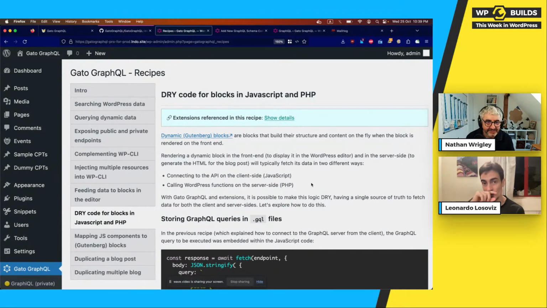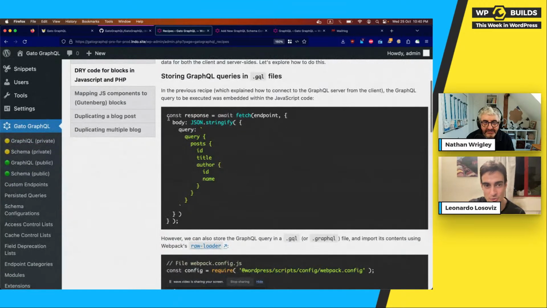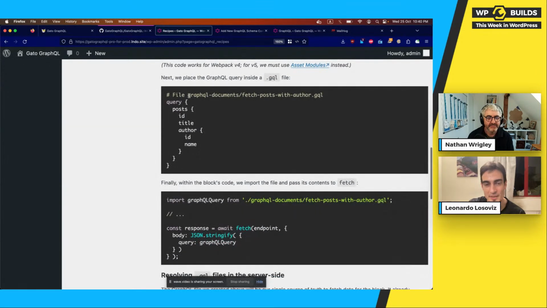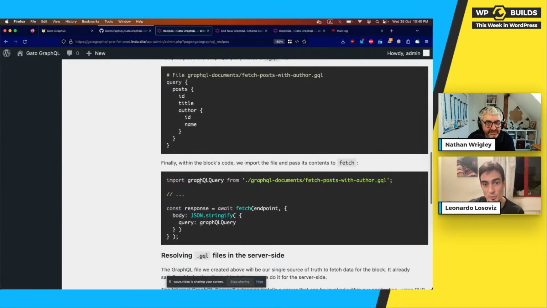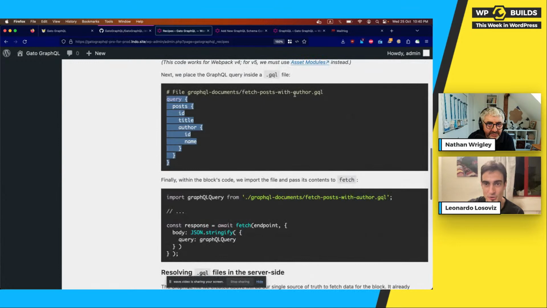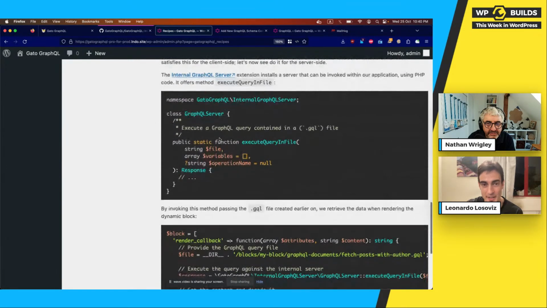But with Gato GraphQL, what you can do is have the same logic just to fetch the data. The GraphQL query that we saw before in the JavaScript, instead of passing it inside of the JavaScript logic, we can extract it into a GraphQL query. Then we can execute it on the Gutenberg block. We can import the query from the file and retrieve its data, same as before. But now that we have this .graphql file with the query, we can also execute it from the back end.